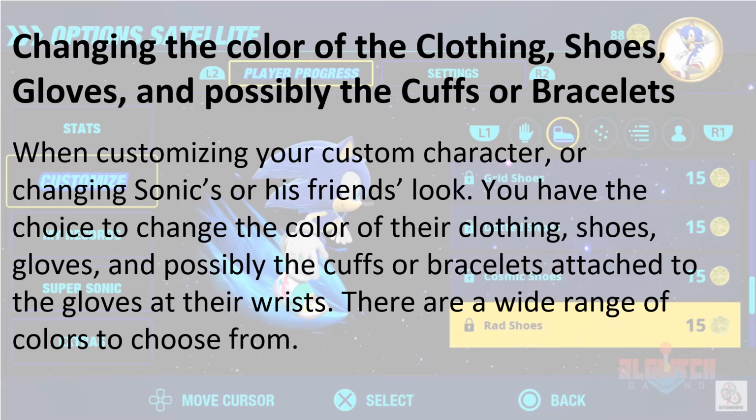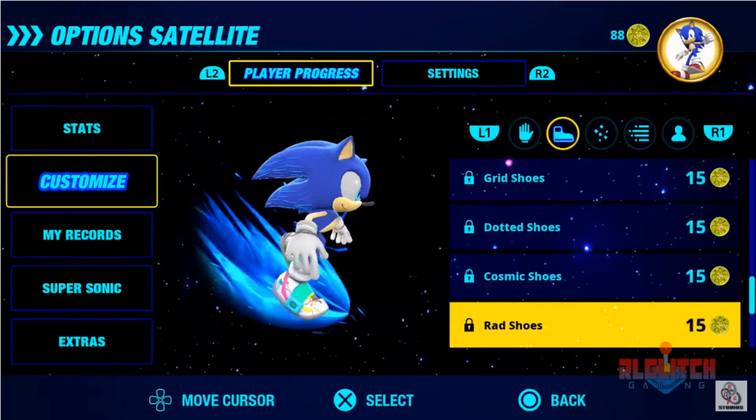Now to let you know, when you change the type of shoes, clothing, gloves, and possibly the cuffs or bracelets on Sonic or his friends, you can also change the color of them. So you can choose from a wide range of colors in any way you like. You can also have different types of colors on Sonic, plus his friends. I'll show you in the next slide. Now here is what I'm talking about.